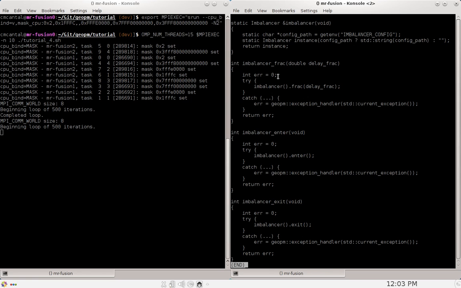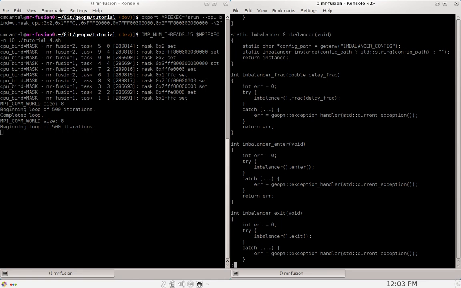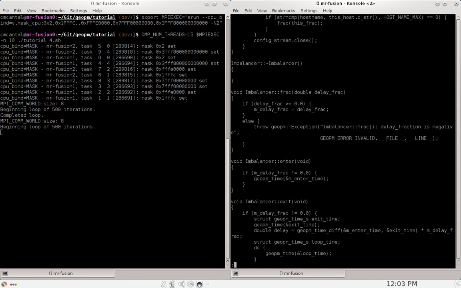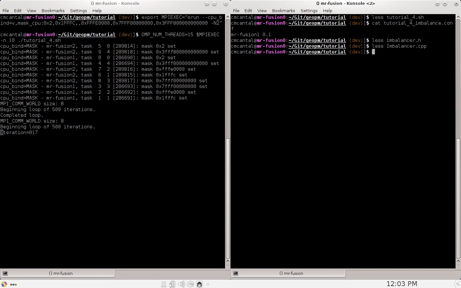So the way this will work in our case is that when we run through the loop, Mr. Fusion 1 will end up spending 10% more time doing dgem than it would have otherwise. So this is similar to tutorial 3, in that there's a 10% difference, but it's not actually doing the dgem work in this difference. It's doing this spin loop.